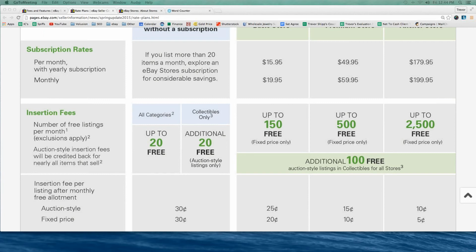Yep, none of this requires any sort of licensing or an LLC. You can start your eBay store without that stuff, Tammy. Yep, none of that's required for sure.